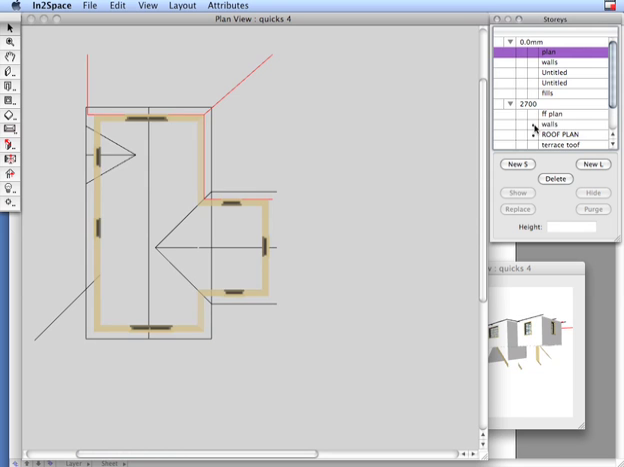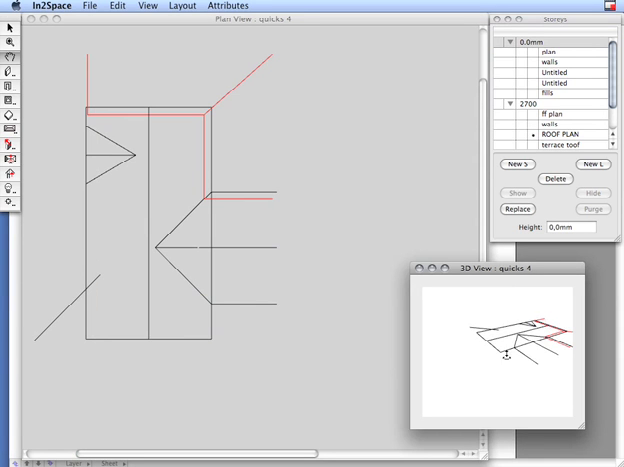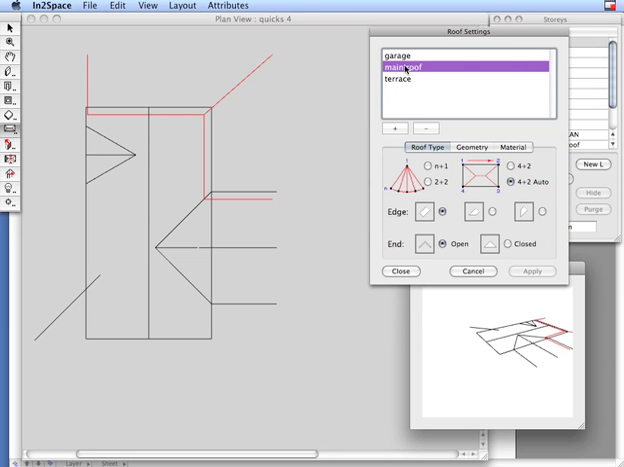Let's turn off some of the other elements so we can just see where we are and what we're doing. We have enough information there to actually construct a roof. Let's have a look at the roof setting. Again, I've already pre-made the roof elements that we need to use: main roof, terrace and a garage.